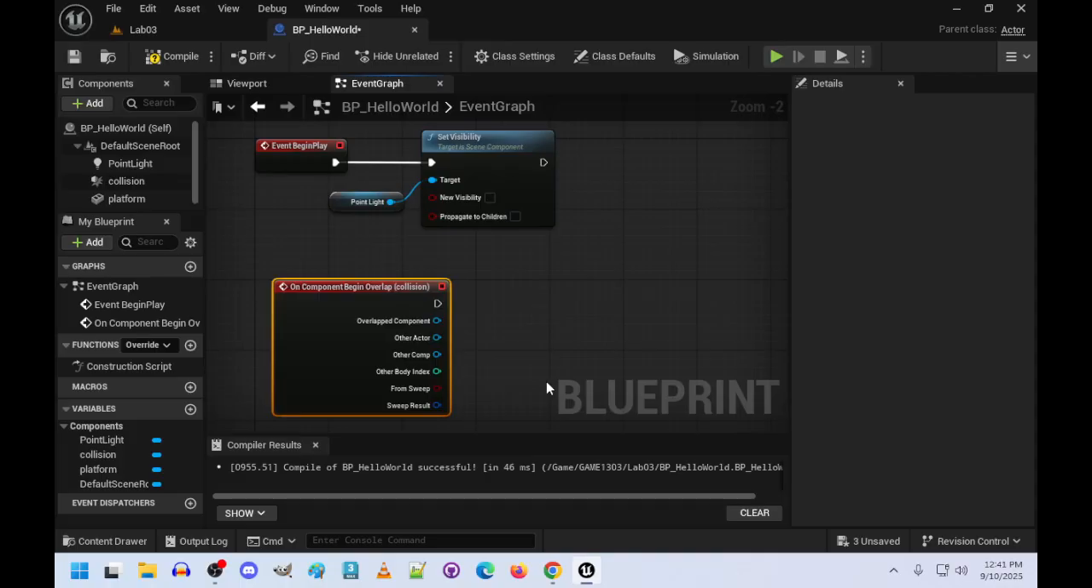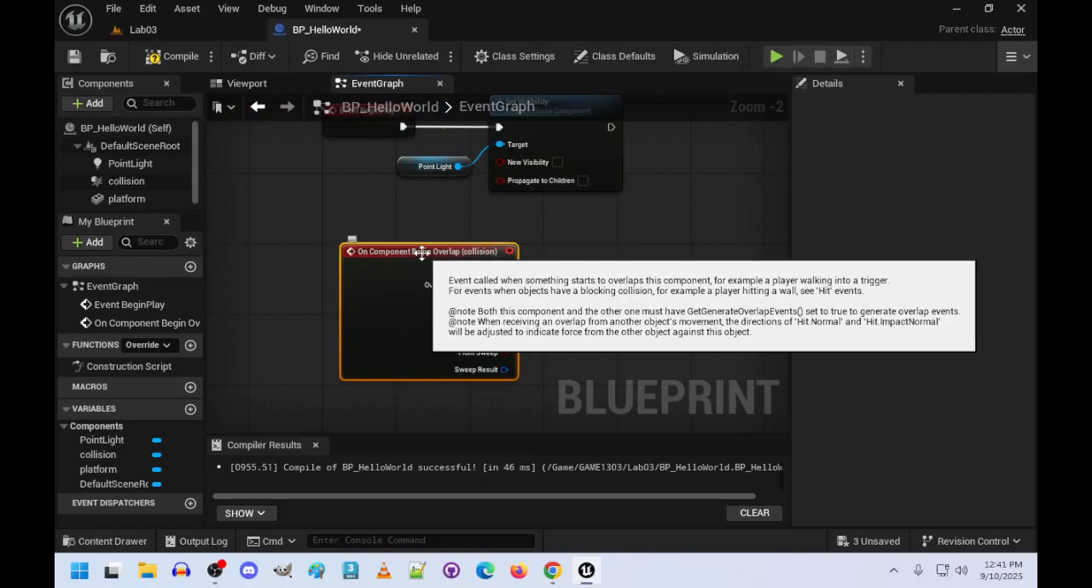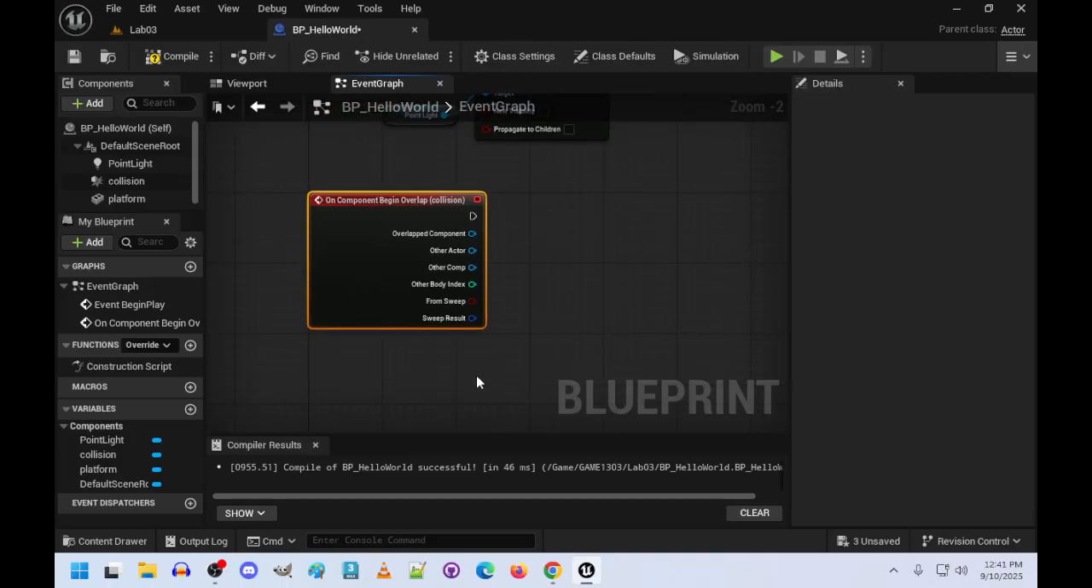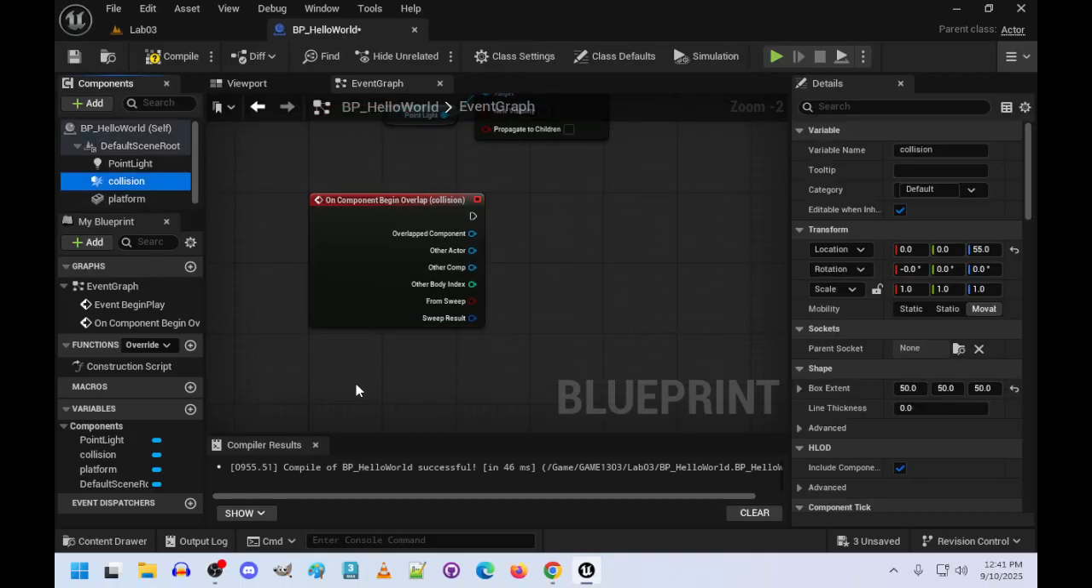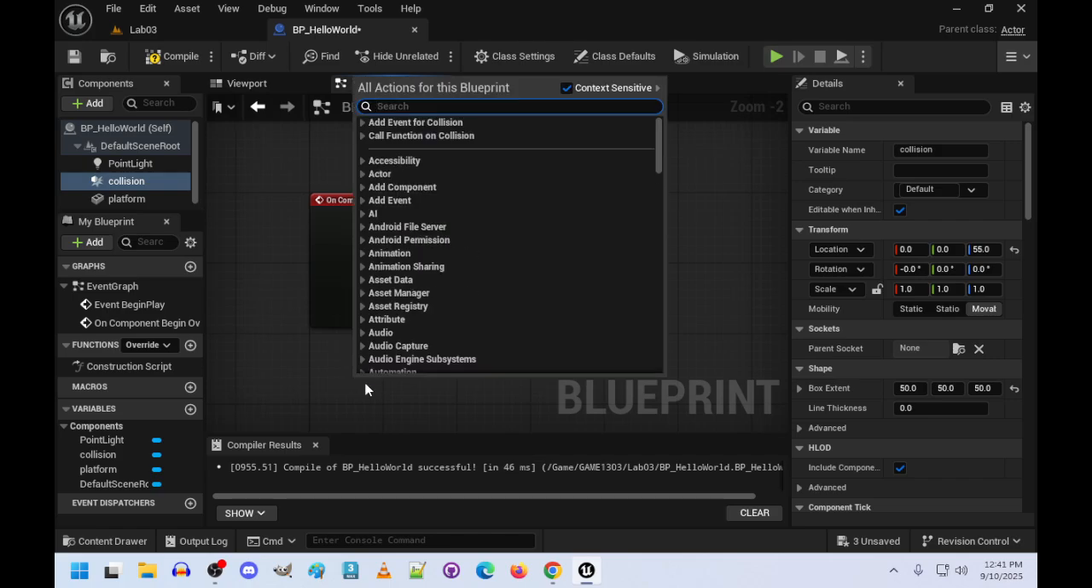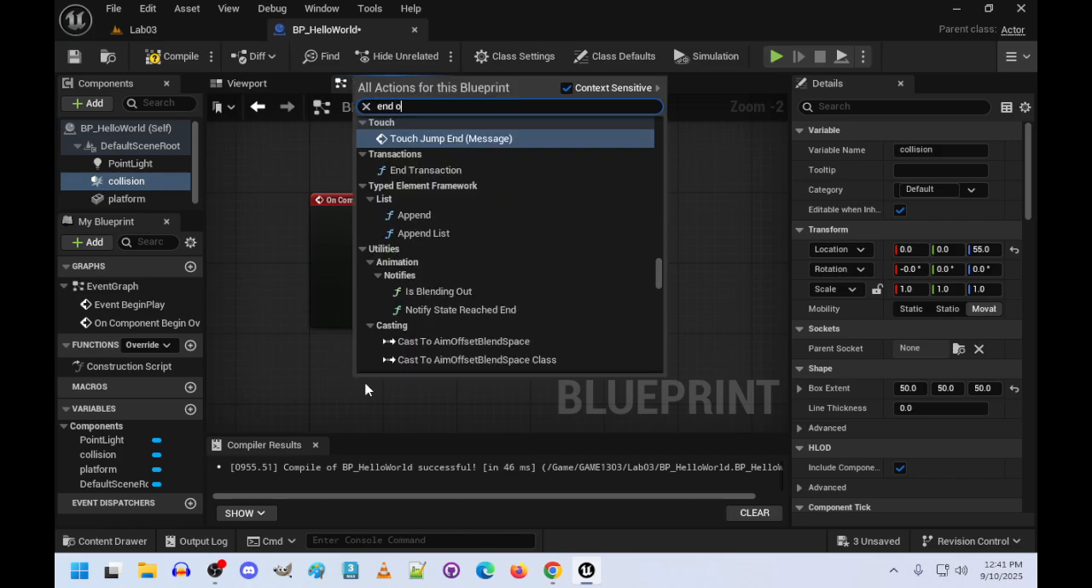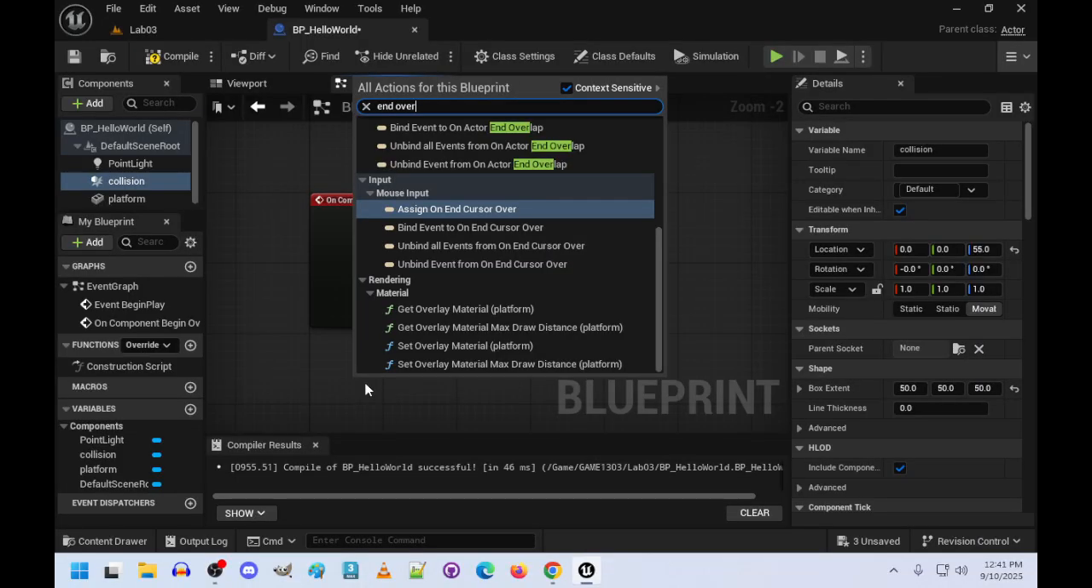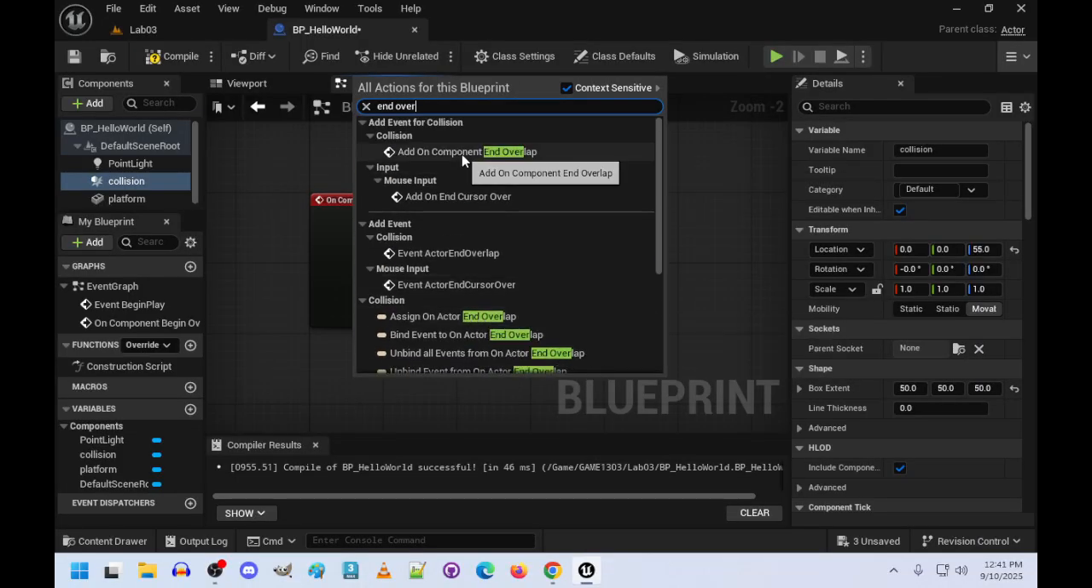Now we could do the actor. I'll do another version where we don't have a collision. We can do the actor itself. And then I'm going to, again, click on collision one more time so I can get context for it. And then we'll do the end overlap. Here's, again, add on component end overlap.